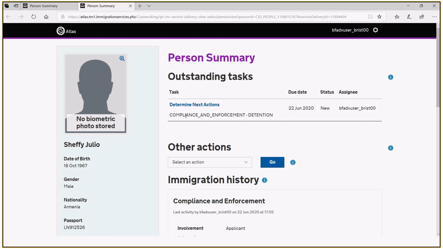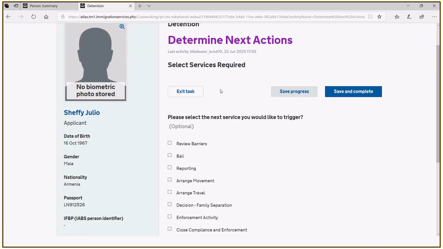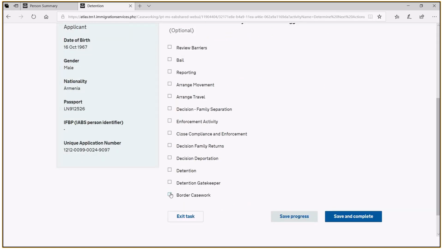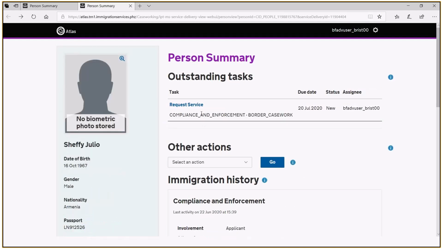So we need to select here, and we want to select the Border Casework service. So once you press Save and Complete, that's triggering that service in the background for us. So when we go back to the person summary, we can see then there's an outstanding task waiting for us, which is requesting the service. We'll click on that.